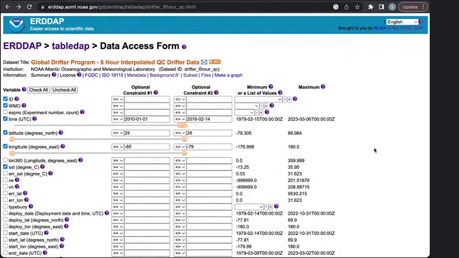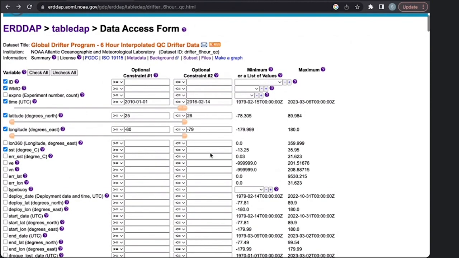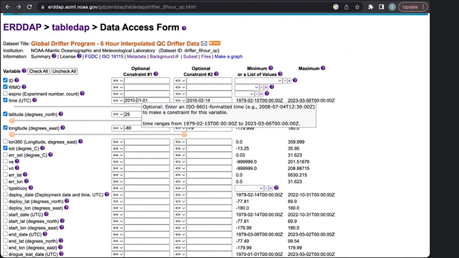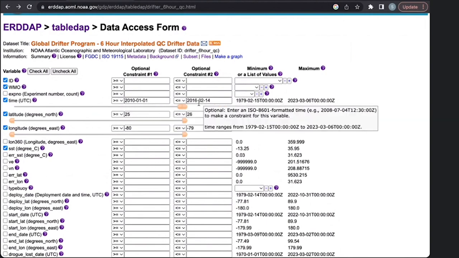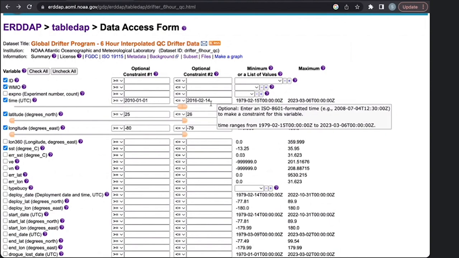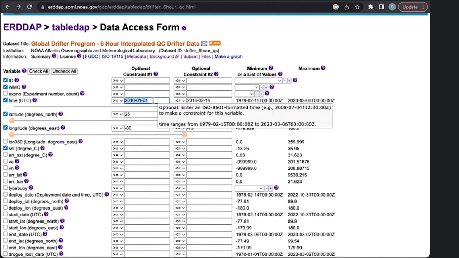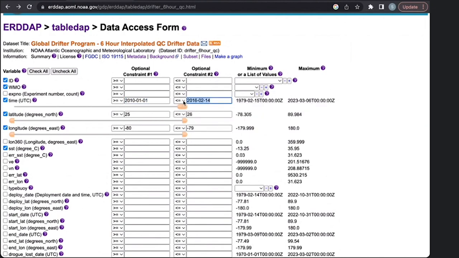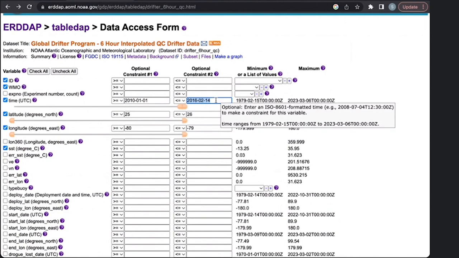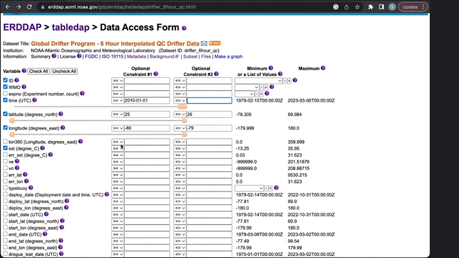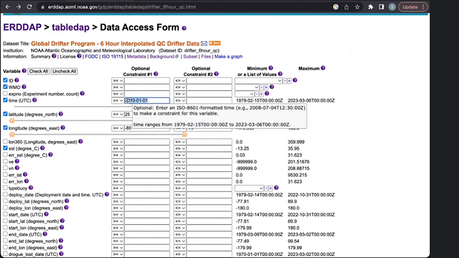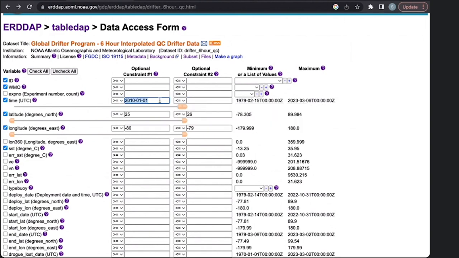You can take the URL feature even further. Let's say that you are completing a research study centered over a certain geographic region, the parameters that I have listed here. But now you're not interested in data spanning from January 1st, 2010 until February 14th, 2016. Now you are only interested in all data starting 2010, January 1st. So to reflect this in the URL, I would simply remove the second constraint, and now ERDDAP will search for all data after or greater than or equal to this date.